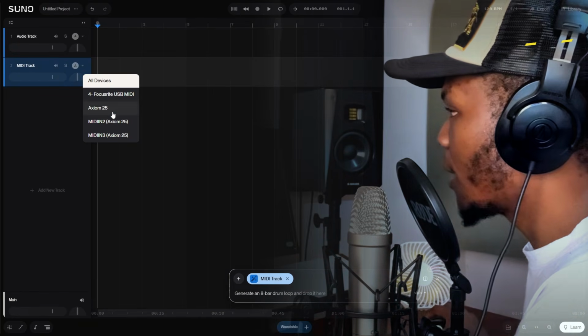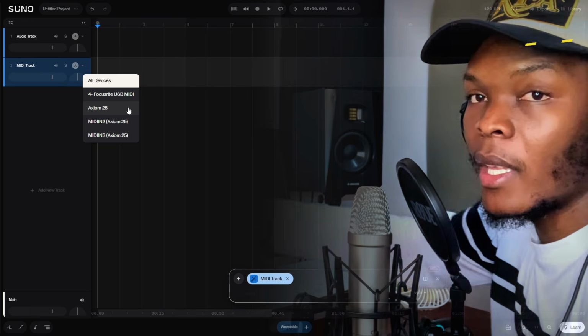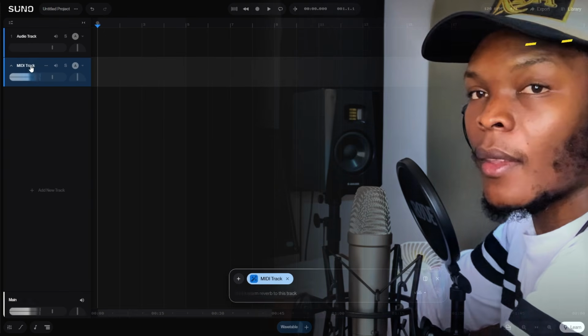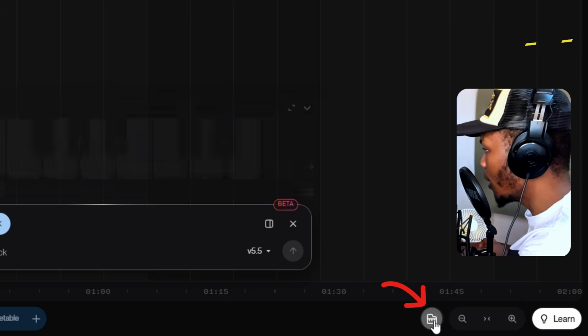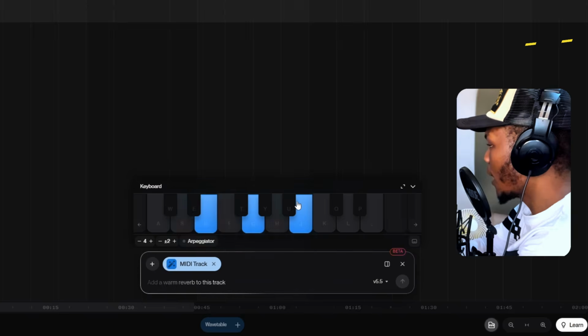You can select your keyboard. I've got my MIDI controller, this one right here. I can choose it and I'll be able to use it to play. You can come down here, just click on this, then this keyboard thing will pop up here, and you can see I can use my keyboard.